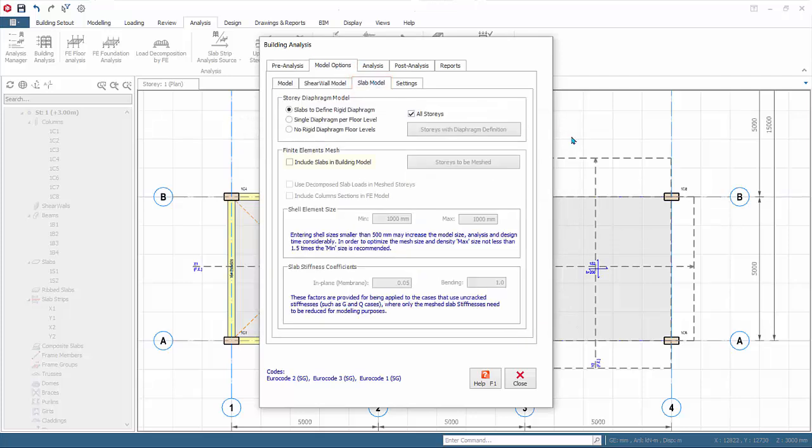Slab Model. By default, include slabs and building model is unchecked. This means that the slabs will not be considered or included in building analysis. Since we have chosen to design the slab using finite element method, we must check this option, so the slabs will be included by meshing of the slabs. Click Stories to be meshed, and tick Story 1.